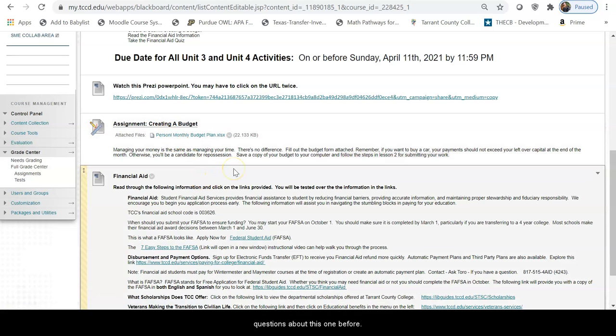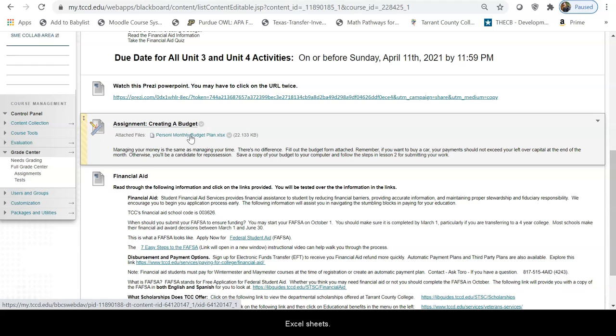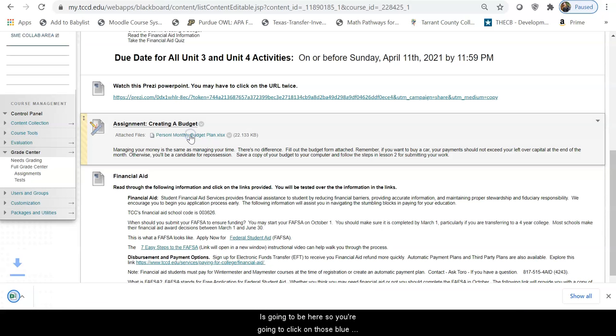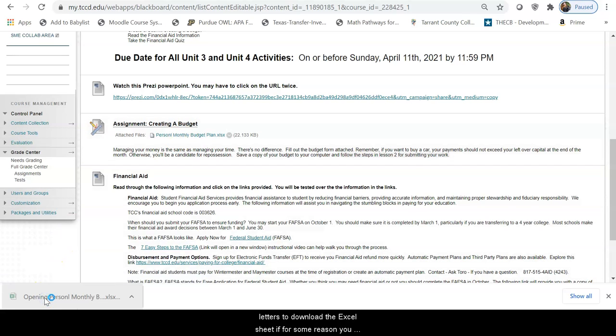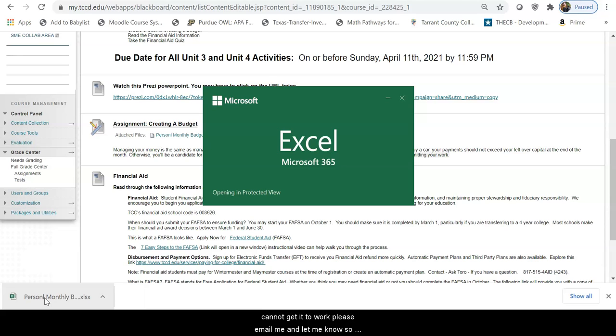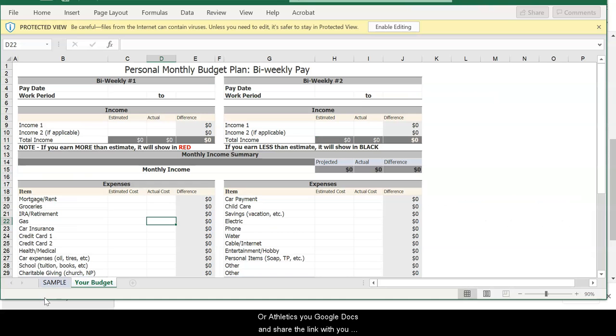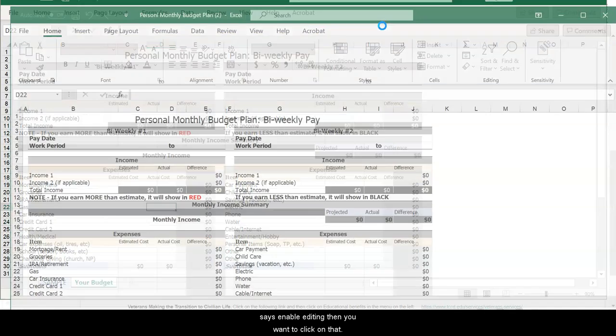Creating a budget. So I had some questions about this one before. The Excel sheet, so yes, Microsoft Excel again, is going to be here. You're going to click on those blue letters to download the Excel sheet. If for some reason you cannot get it to work, please email me and let me know so that I can try to convert the document or upload it to Google Docs and share the link with you guys, okay? It looks like my stuff from last week worked, but again, if you cannot open it or you cannot modify the document, please let me know. If you get a message like I just received right here that says enable editing, then you want to click on that.